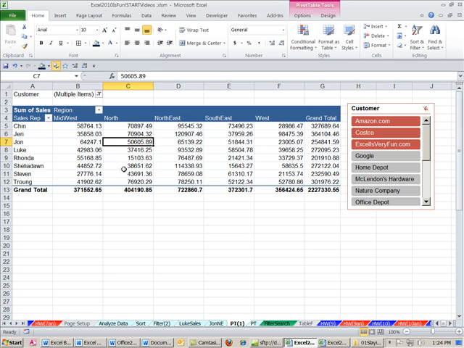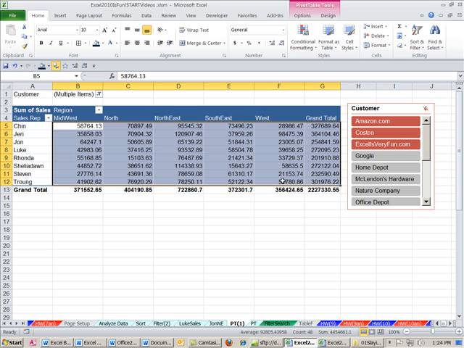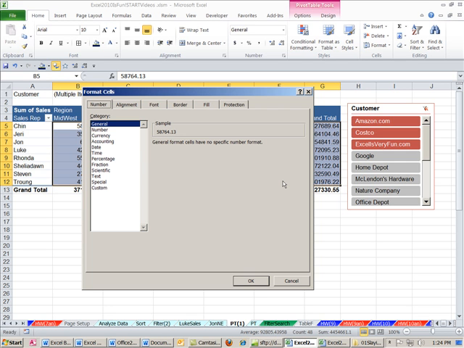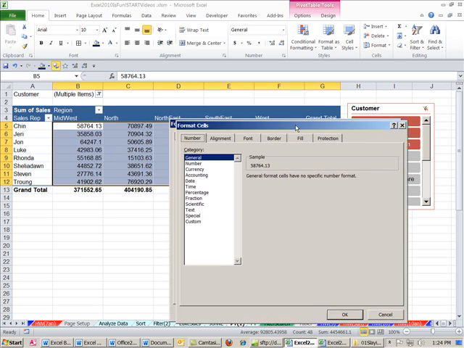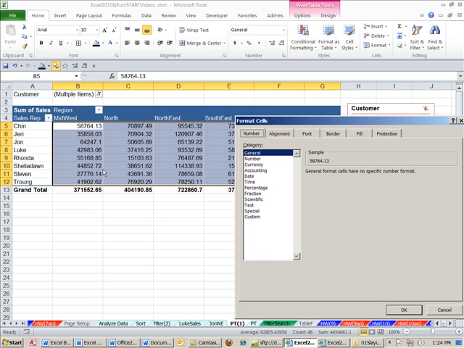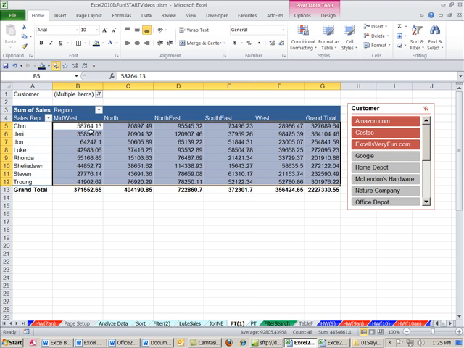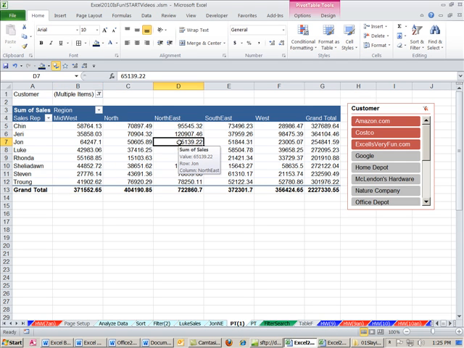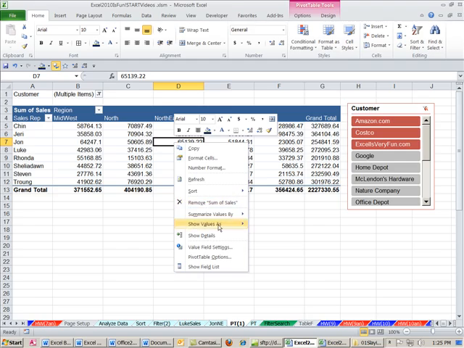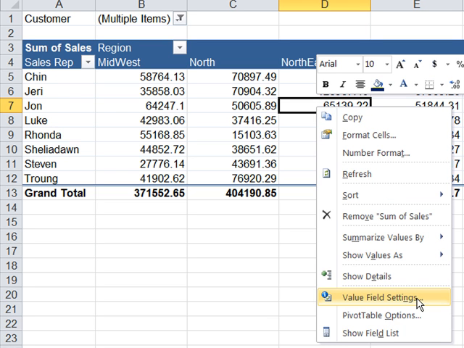We would like to format these. Now, the problem is this is a pivot table. So if we pivot it, it goes into different cells. So if I highlight this and Control 1, forget it. That's not a good way to format a pivot table, because it only formats the actual cells. And if you pivot it in certain ways, the formatting goes away. So we don't use format cells when we get to a pivot table. We click in one cell somewhere, and we right-click, and it's Value Field Settings.